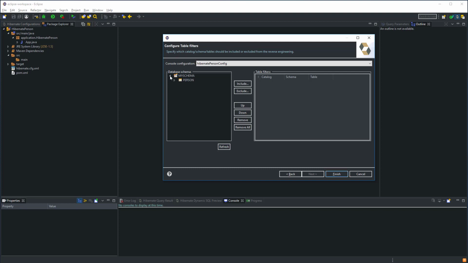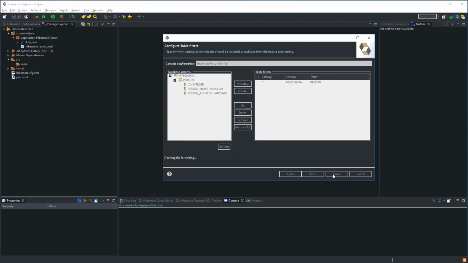Here's the schema in our database, my schema, and here's the person table. We could include into our reverse engineering setup each field individually, but I want to reverse engineer this whole table, so let's select the entire table, person, include, and finish.